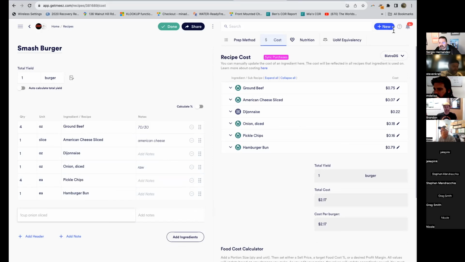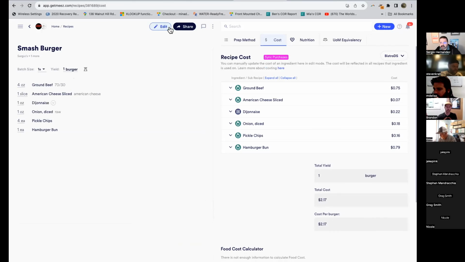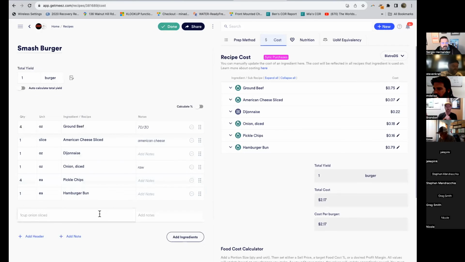Real quick, I want to get to another question that just came in. Does Meez connect directly with supplier pricing to suggest improved purchasing behavior? Yeah, we're definitely going in this direction for sure. A lot of people have been asking for this exact thing, getting your own supplier's order guide in there and being able to search. Sergio, if you want to go into edit mode real quick and click on one of those pencils next to the ground beef, for instance.